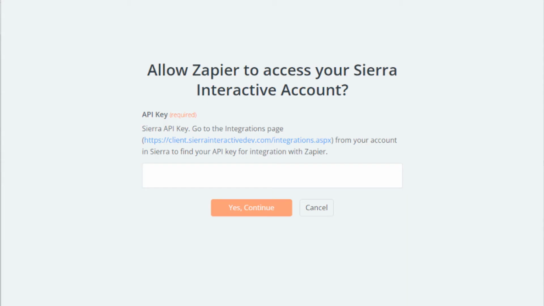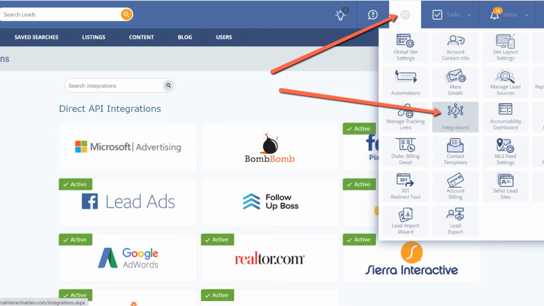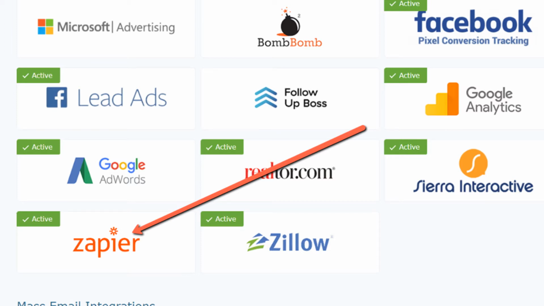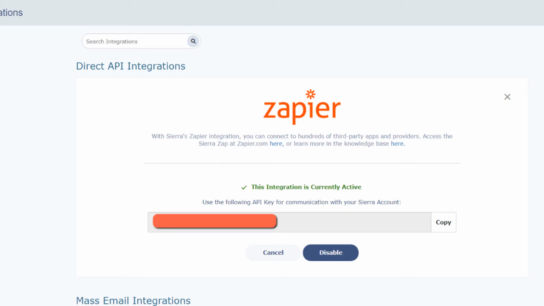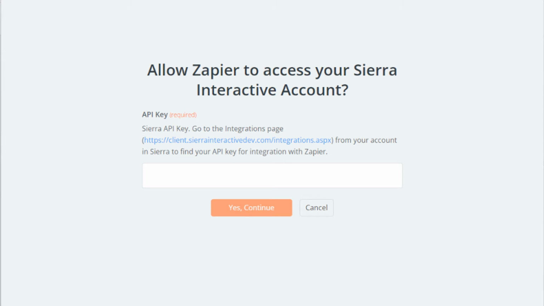Okay, in order to do that, it's going to ask me for an API key. Now, I can go to my integrations and go to my Sierra Interactive integrations and find my Zapier, which is active. I can copy this API key, and then I can come back here. Where's that little pop-up window at? There it is. And I paste my API key.